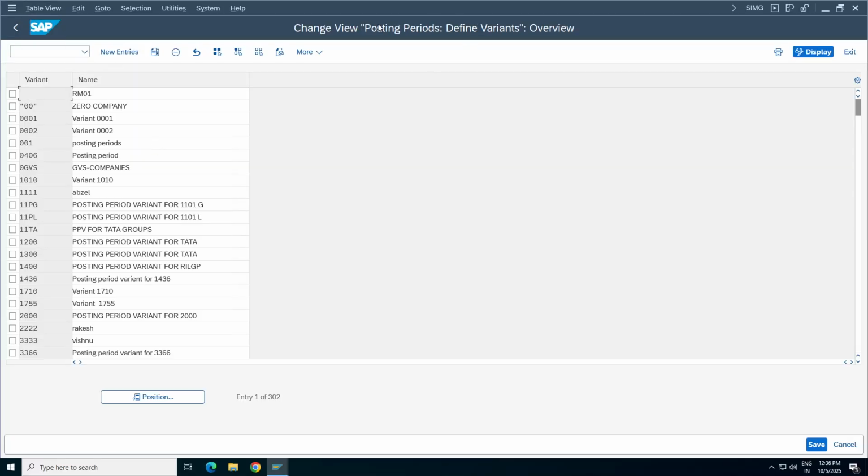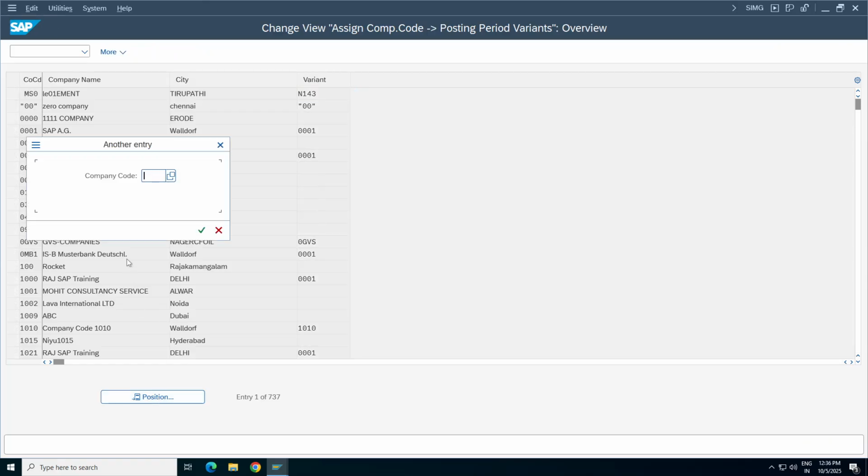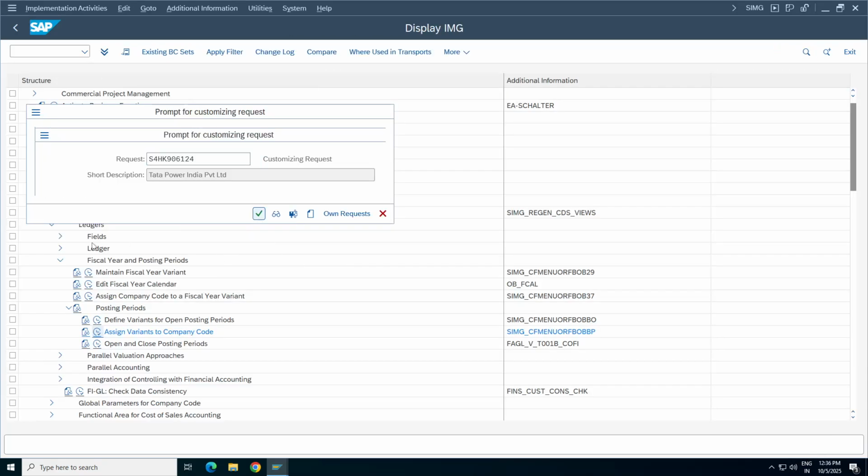I had just given the identification for the posting period variant. We defined some identification. Define variant for open posting periods. The second one, assign variants to company code. Now I have to assign it. Company code is typo, and my posting period variant also typo only. So for easy identification, I had given typo only. Click on save. Continue. So I have defined two steps here, posting period variant and company code assignment.